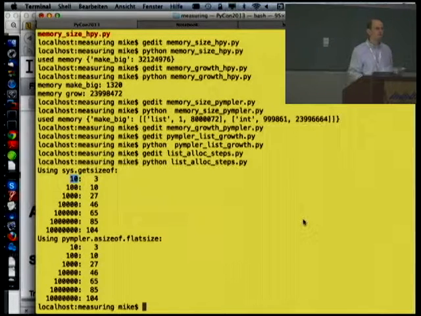Are there any questions about this measurement of CPU and memory things? Yeah?